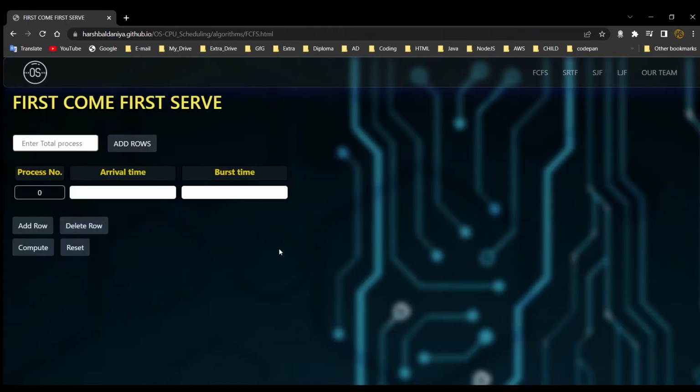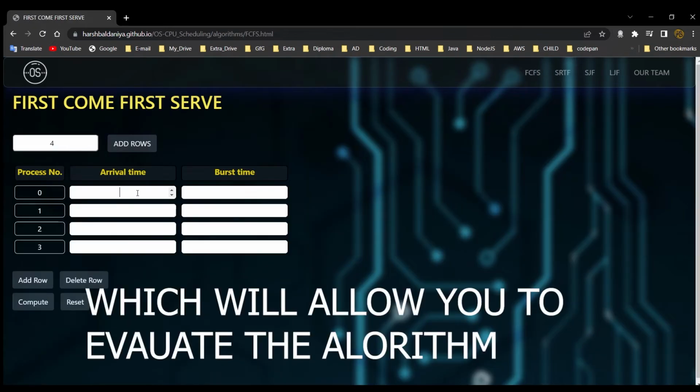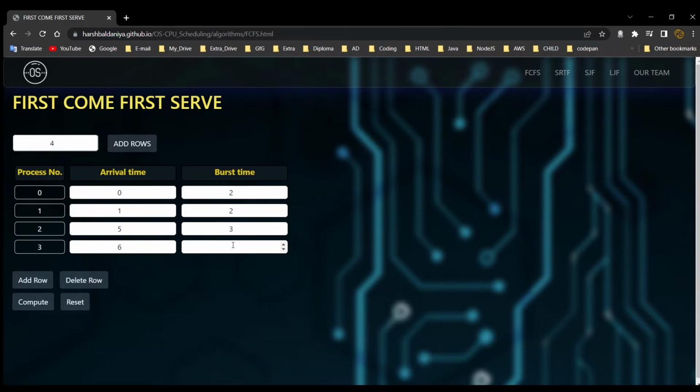We'll get this interface basically, which has these are our values. The burst time is the time the process takes to complete. The arrival time is the time at which your process arrives. As a safety measure, you can't go below 0. No matter how hard you try, you can't.